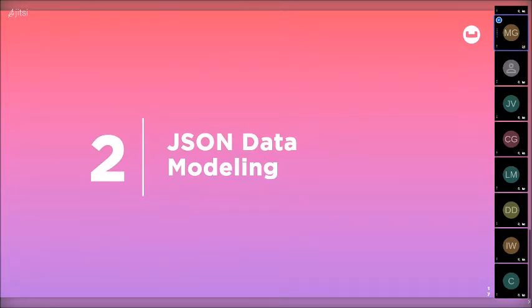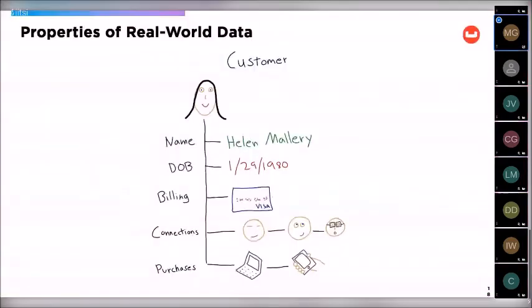But I want to talk about data modeling a bit because storing data in JSON is different than storing data in tables. So I'm going to try to compare and contrast. Hopefully you're familiar with relational enough, because I'm going to be comparing that a lot to a JSON data model. All right. So let's look at modeling customer data here.